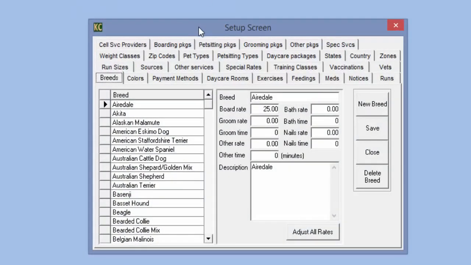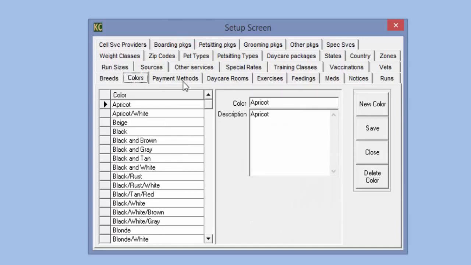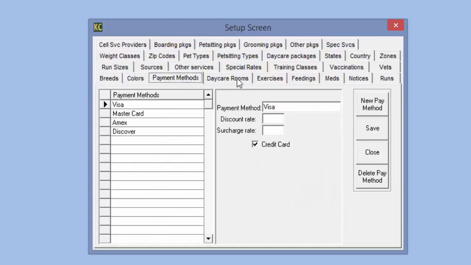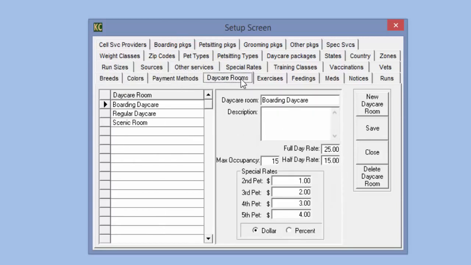Next, we have the list section. This is where most of the information that you'll access in drop-down menus in Kennel Connection, or lists of items that will be accessed automatically in the system, are entered. Just to give a brief overview, once again, this has gone into more detail in our Business Info, System Options, and Lists training video. We have our breeds, colors, payment methods, daycare rooms, and this can be changed to daycare types by altering the setting in the System Options section.